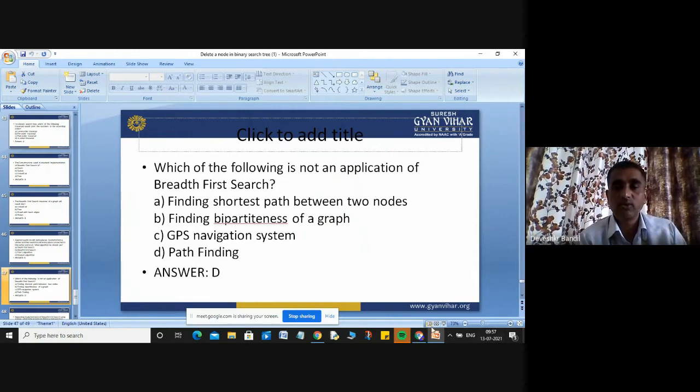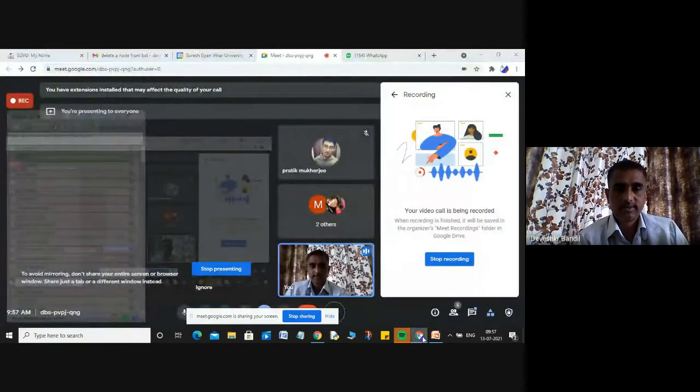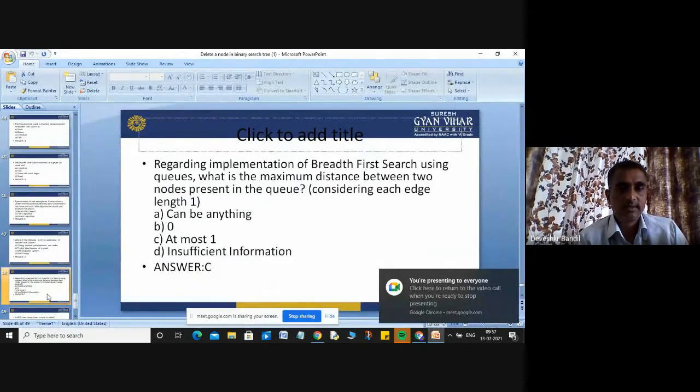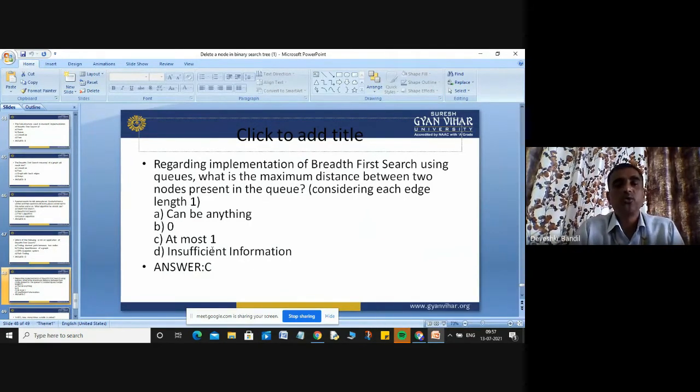Another question is: regarding implementation of breadth first search using a queue, what is the maximum distance between two nodes present in the queue, considering each edge length is 1? Can be anything, 0, at most 1, or insufficient information. So your answer will be C, at most 1.